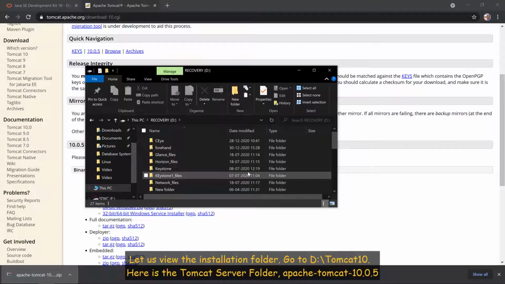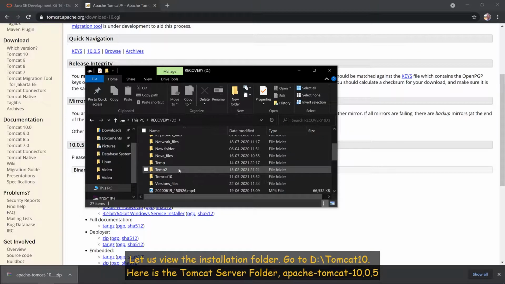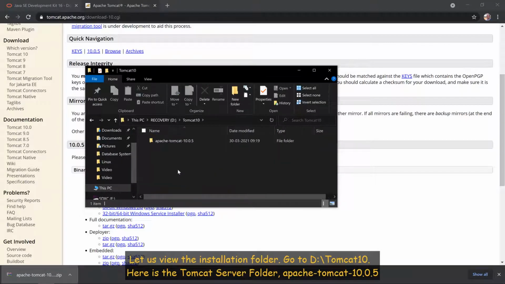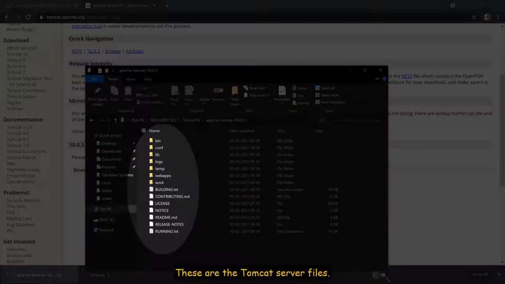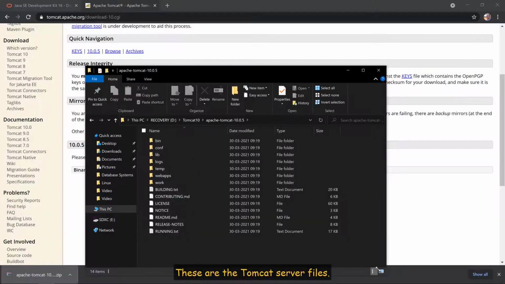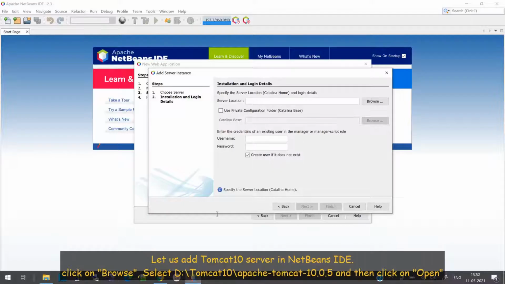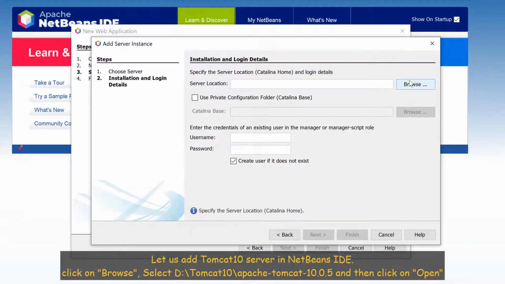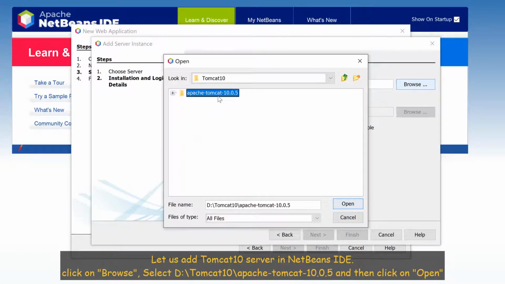Let us view the installation folder. Go to D:*Tomcat 10. Here is the Tomcat server folder, Apache Tomcat 10.0.5. These are the Tomcat server files. Let us add Tomcat 10 server in Netbeans IDE. Click on Browse, select D:*Tomcat 10, Apache Tomcat 10.0.5. And then click on Open.